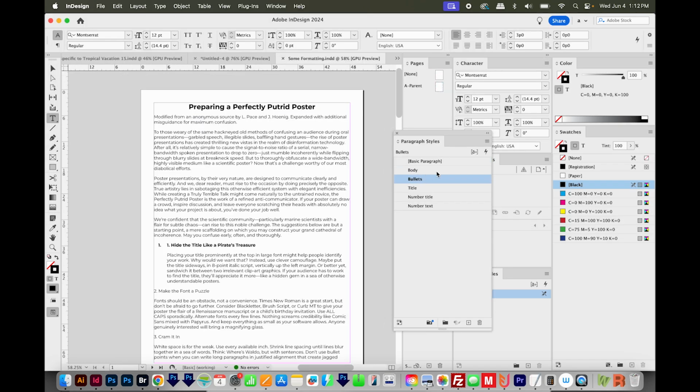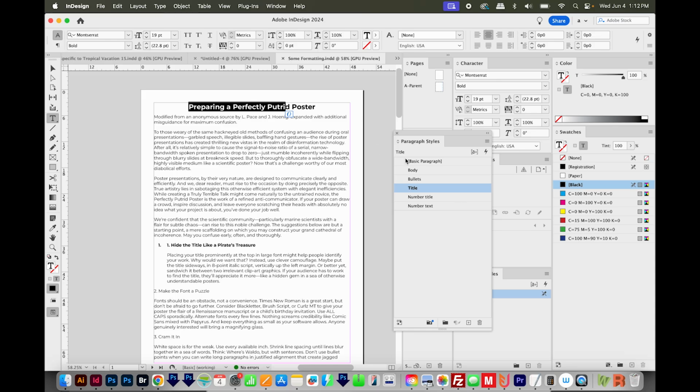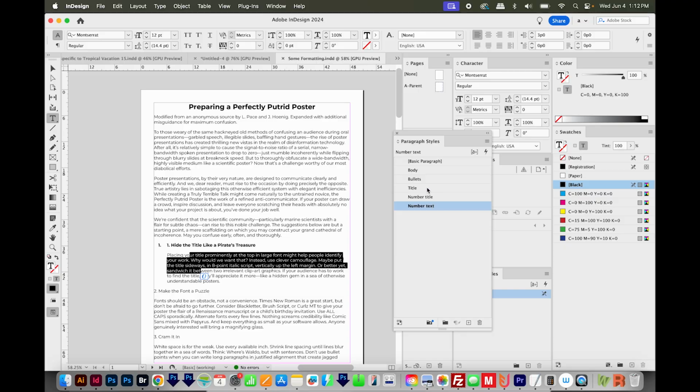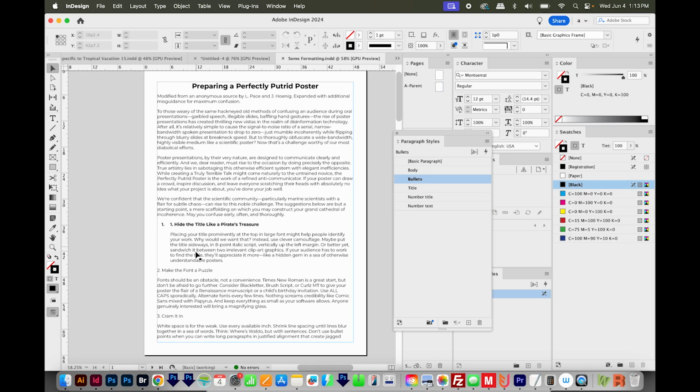I've actually already got a document that's set up with some formatting. So this one has a title. That's right there. It's got body, it's got the number title, and then the text that's under the numbers. And then I've also got bullets later in the document. But it's best to set these up first so that you'll kind of know what they look like once they come into InDesign.